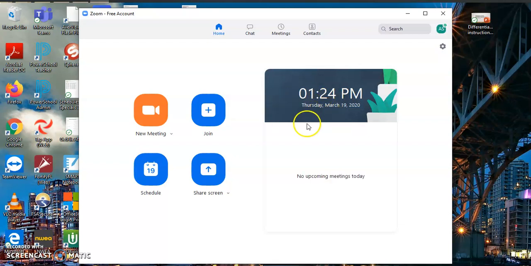You'll have the time over here. You'll have a couple of options. You have new meeting, join, schedule, and screen share. New meeting is if you're going to start a new meeting. Join is if you're going to join a meeting already in progress. Schedule is if you'd like to schedule a meeting. And then screen share, about in a little bit.